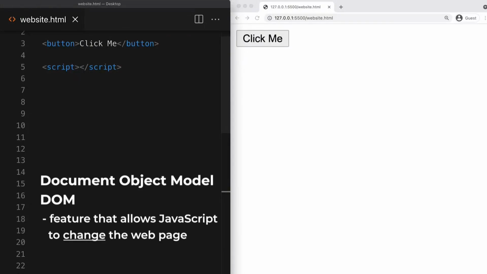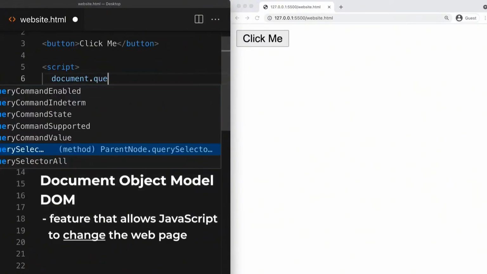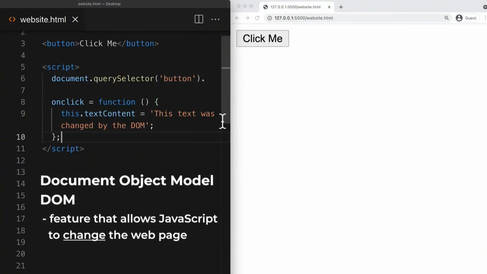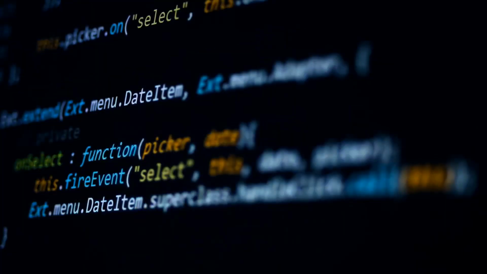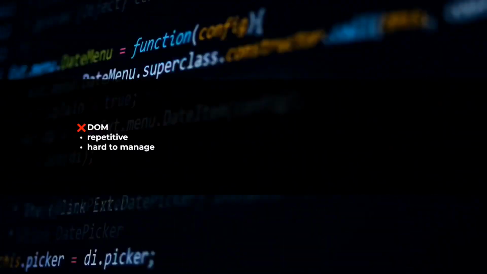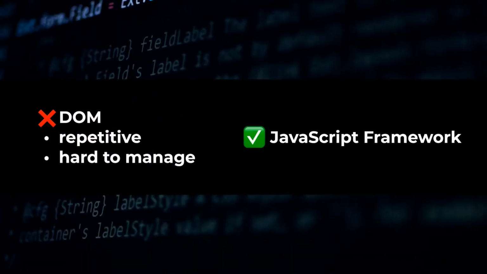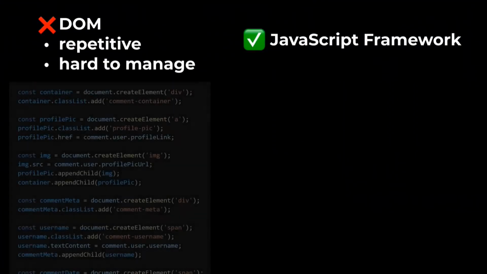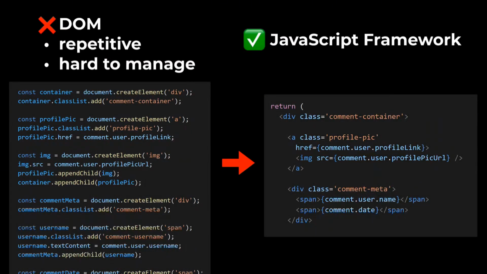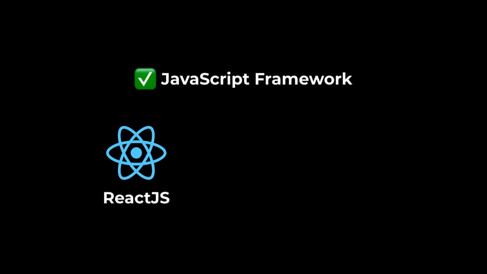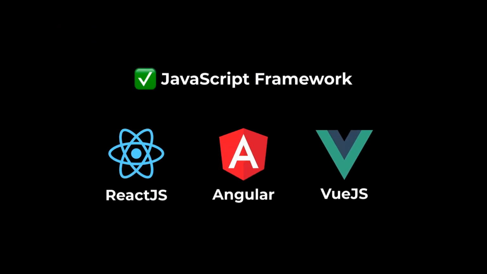The DOM allows JavaScript to change the web page. For example, this bit of JavaScript code uses the DOM to change the text in the button. And this is how JavaScript makes pages interactive. However, using the DOM directly like this is really repetitive and hard to manage. And that's why we use a JavaScript framework. JavaScript frameworks give us a much nicer way to create our web page, and they take care of updating the page for us, so we never use the DOM directly anymore. The most popular ones are React.js, Angular, and Vue.js.